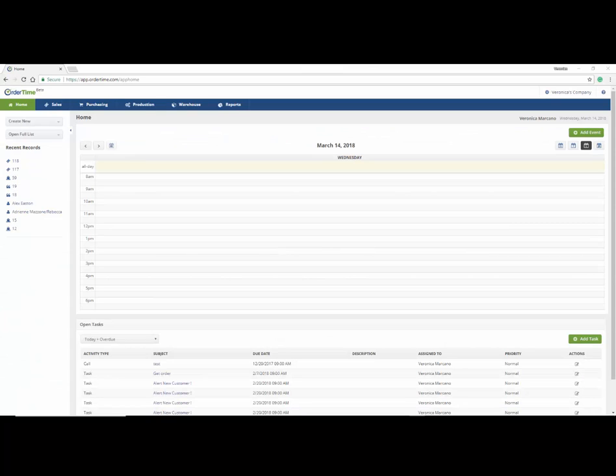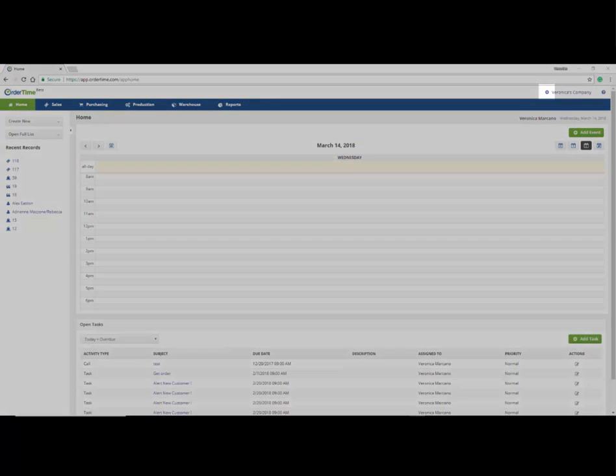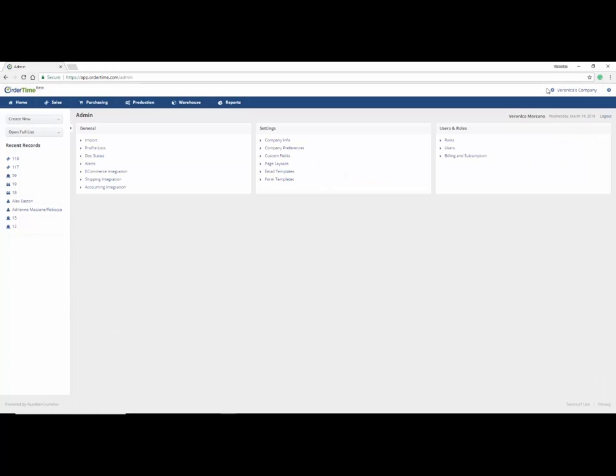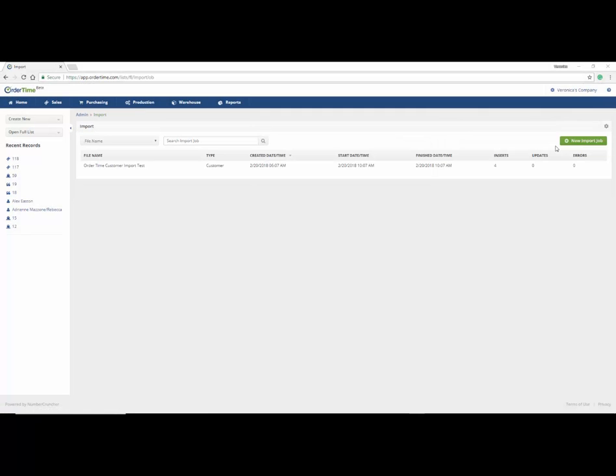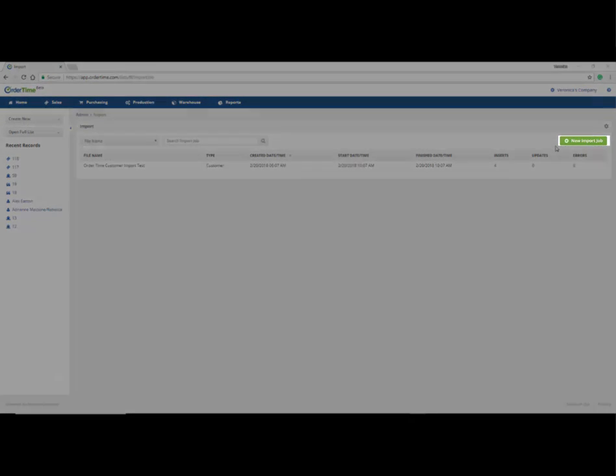After creating and filling out the CSV file, you can now import the file by using the Import tool. Click on the gear icon at the top right-hand corner. This will lead you to the admin page. Here, under the General section, you will find the Import option. You can click on the New Import Job button to the right hand of the screen to begin a new import.